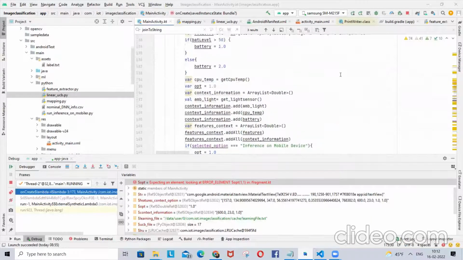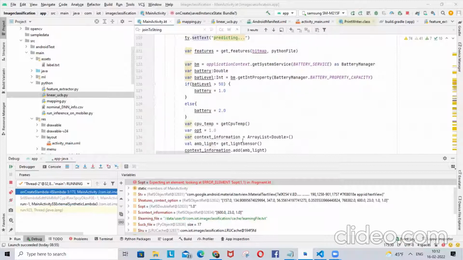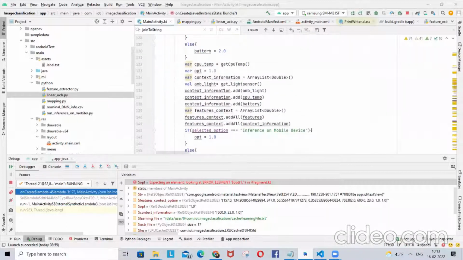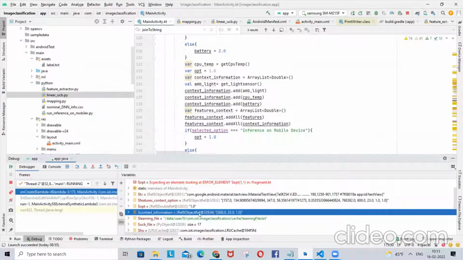Context information like battery level, CPU temperature, and ambient brightness is calculated. So as we can see here, the context information: the temperature is 23 degrees Celsius, the battery is 100%, so the battery level is 1, and the ambient brightness is 600 units.